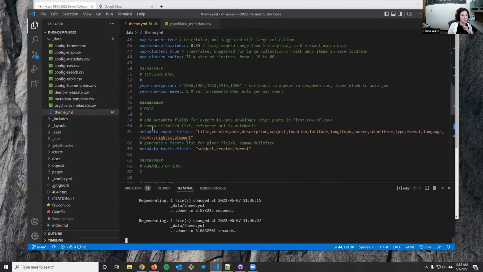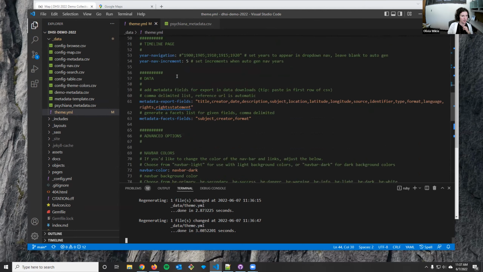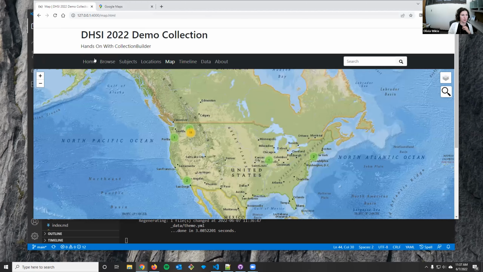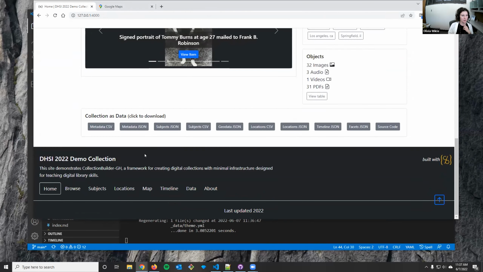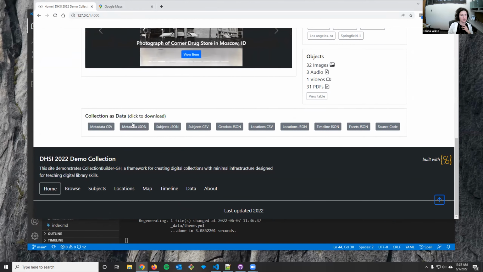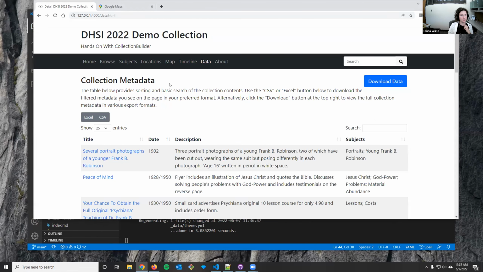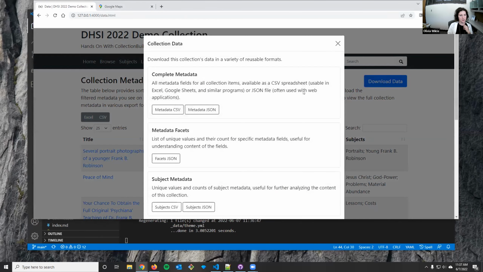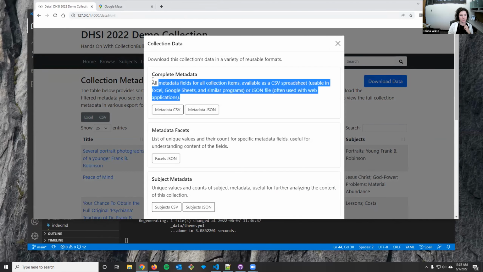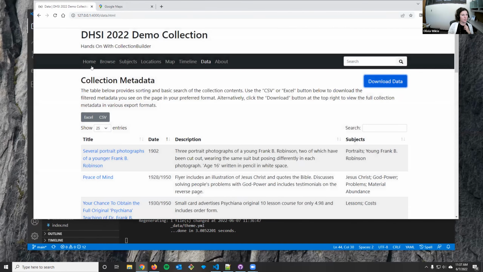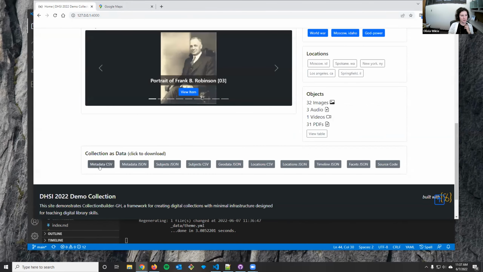So I'm going to skip down to the data section here. And this is going to give you control over what data your collection exports. So again, we looked at this yesterday, but over on the home page, there's this collections as data section with all of these different types of data to download. And all of these can be downloaded from the data page from this download data modal, where there's a little bit more of a description about each one. So the first one that I'm concerned with now is the metadata CSV, also the metadata JSON. Those are the same data in different formats.